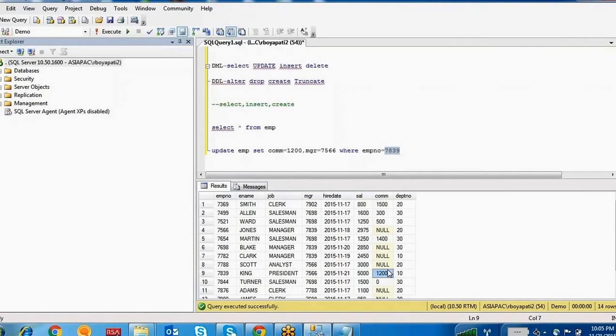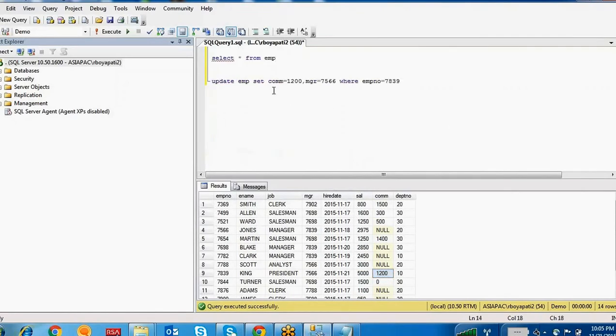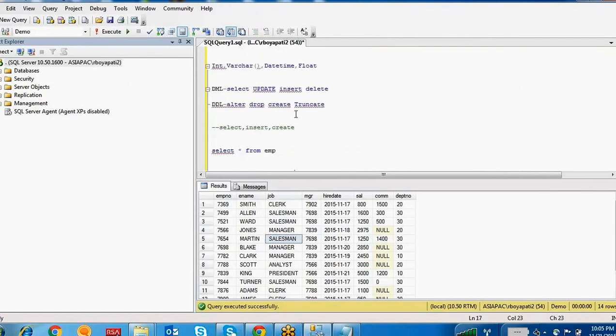In this way, if you want to update a number of columns, you can update the data inside the table. That's why we call this a data manipulation command. These are all the data manipulation commands. Update is also one of the DML commands. The remaining one is delete.